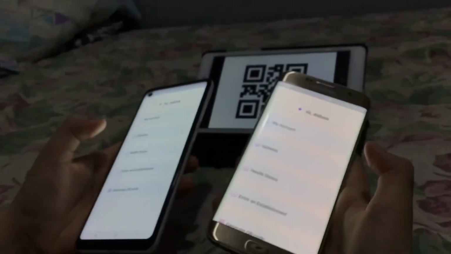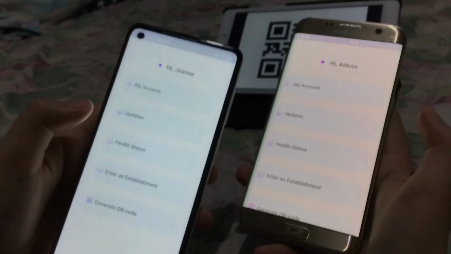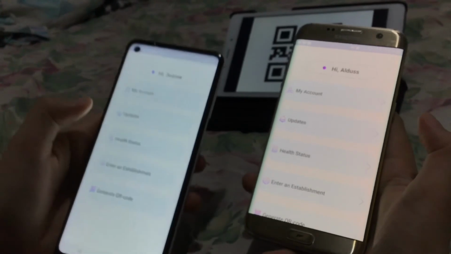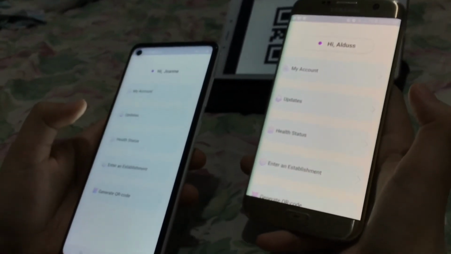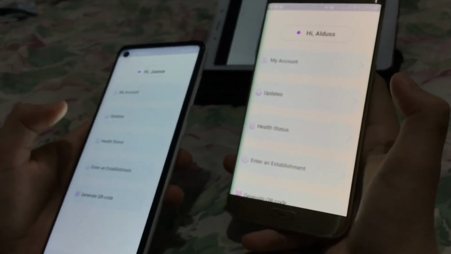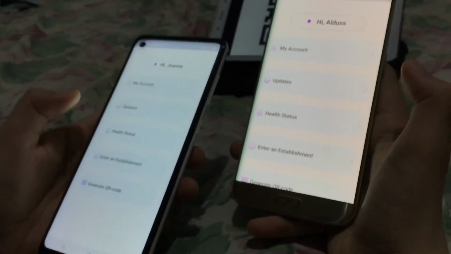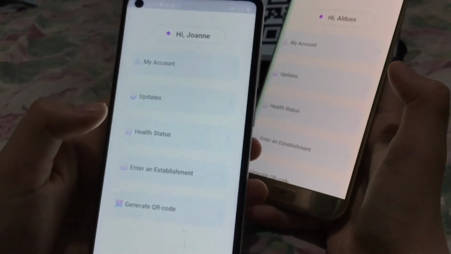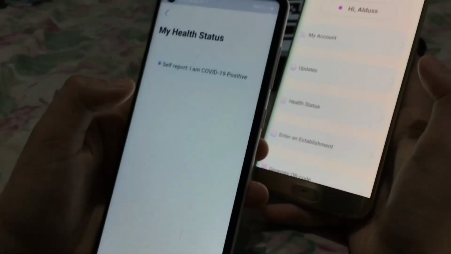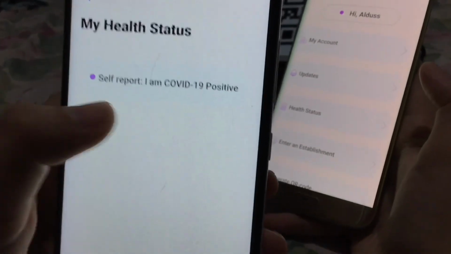Let's say, for example, that user Joanne turned out to be positive of the COVID-19 virus 5 days later. What if 5 days later she found out that she is positive of the COVID-19 virus? Of course, using the application, she will report herself by pressing the health status button and then pressing this self-report button.